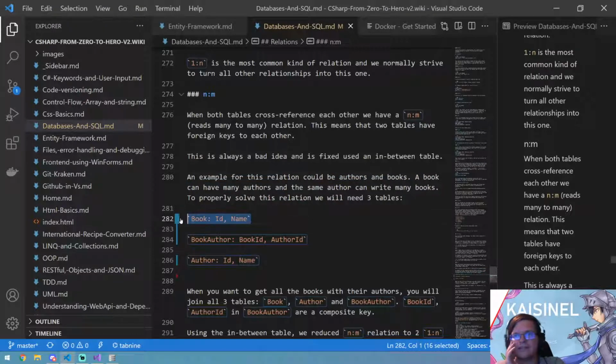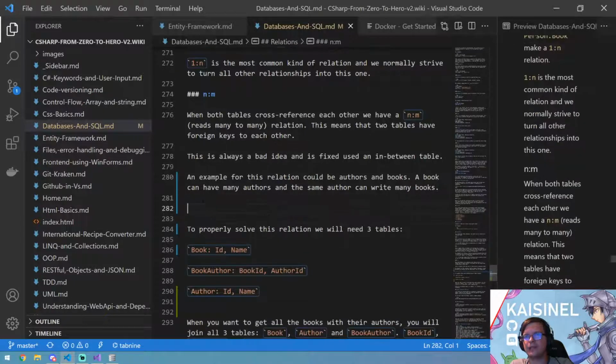So, as you can see here, there is no reference to anything, and here there is no reference to anything. So you can add books and authors independently, and when you want to make a link between the two, you simply add it here. So by adding this intermediary table, you allow fixing that problem.